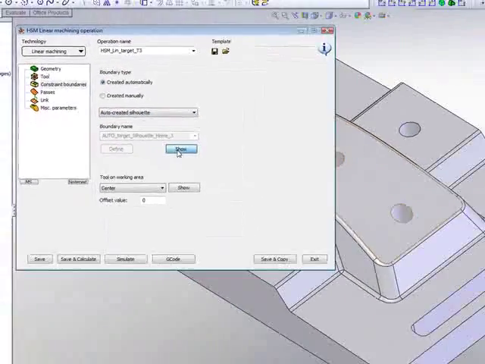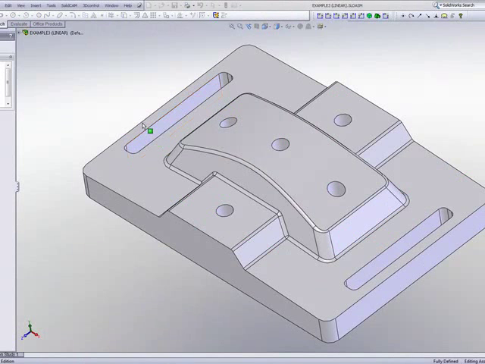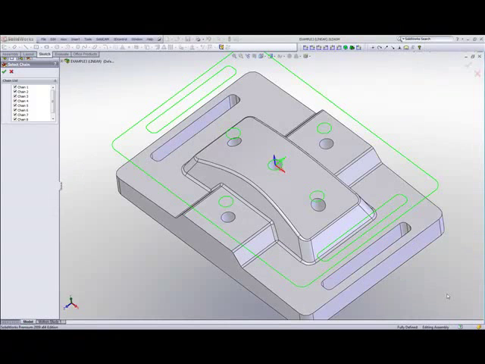If I were to do that, what will happen, as shown over here, you can see that there are boundaries created exactly according to the outside shape of the part itself, as well as the holes and slots that are in the part itself.